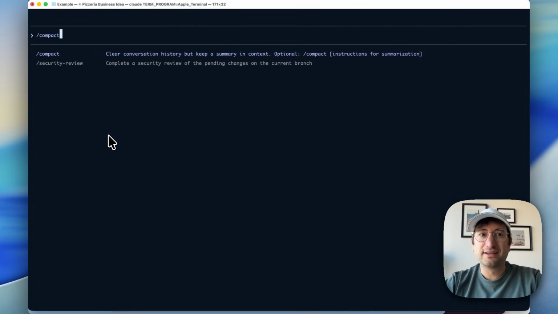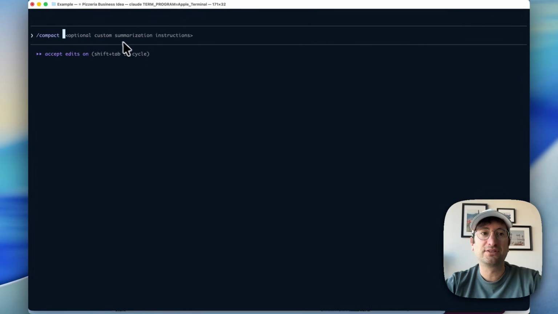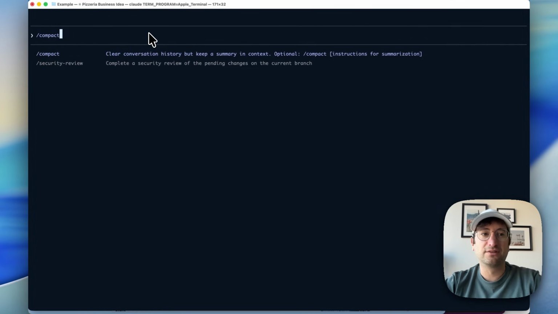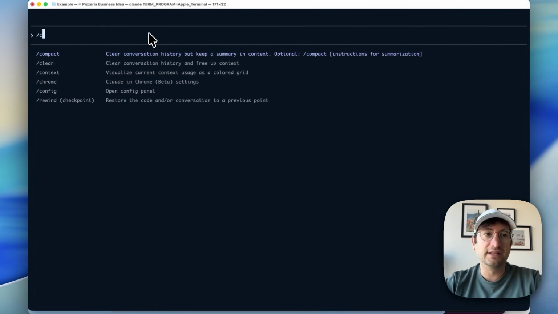If you don't know about this, as your chat window gets really long, let's say you're chatting with Claude a lot, that is using a lot of context and tokens as you're chatting. So if you have a really long chat window, but you want to clear conversation history, but keep a summary in the context, all you have to do is do slash compact. And then if you want, you can even give optional custom summarization instructions to be like, focus a lot on X or whatever you specifically want it to summarize and do a really good job at. So compact, I find, is really helpful.